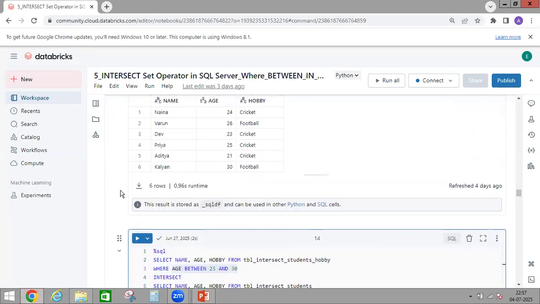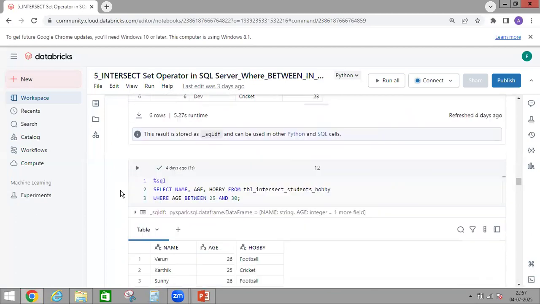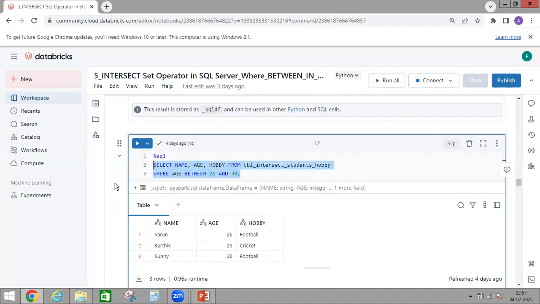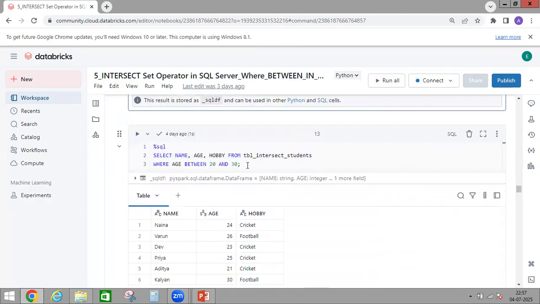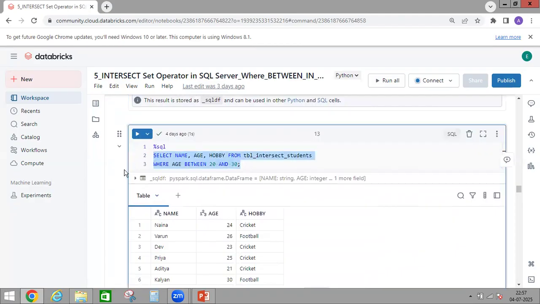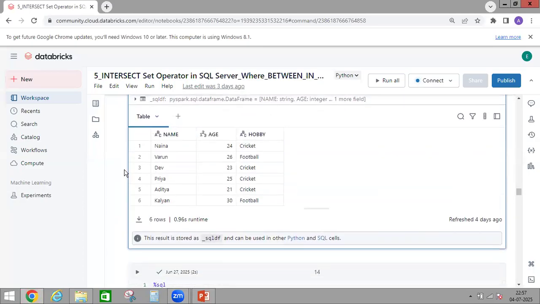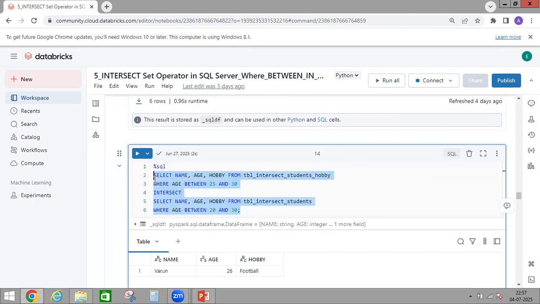The same thing I showed here by querying separately. See here, I queried the first where condition for table 1 and the second where condition for table 2. And later I used intersect on these two queries. So this is how we can use the between operator.